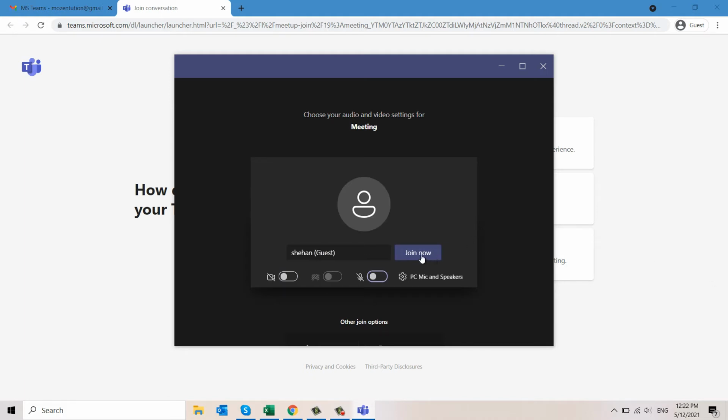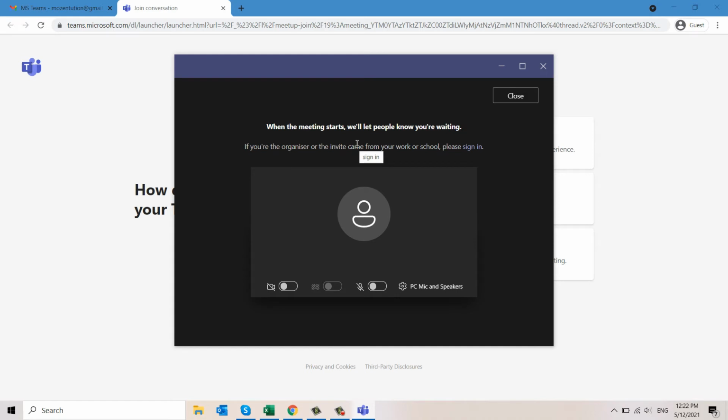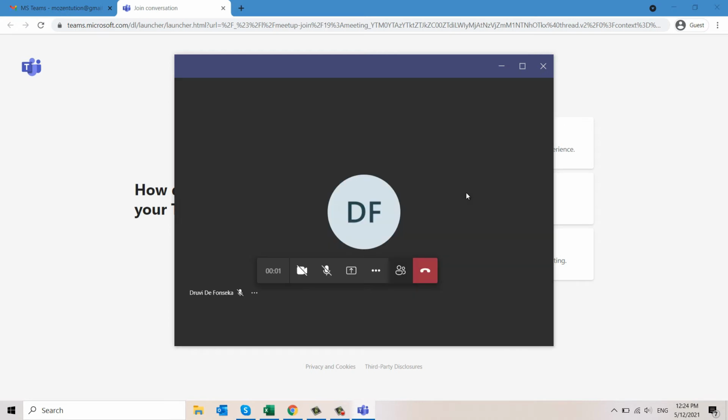If the host of your meeting has not started the meeting yet, you will receive a "When the meeting starts, we'll let people know you're waiting" message. You will be able to join once the host accepts you into the meeting. You will now be able to see the End Call button, the number of participants, and the Chat button.